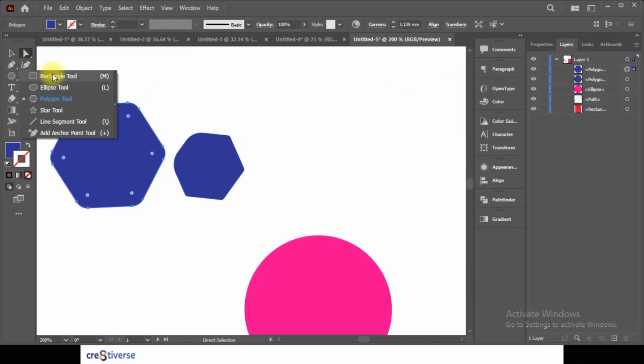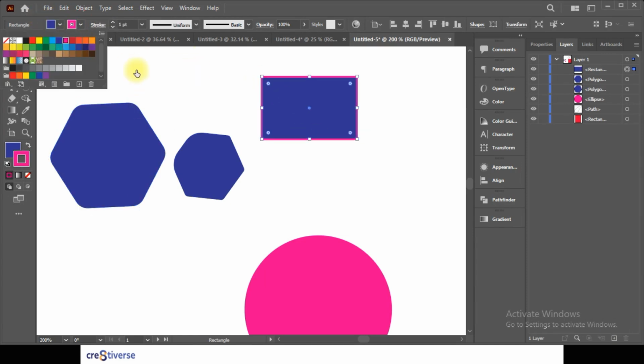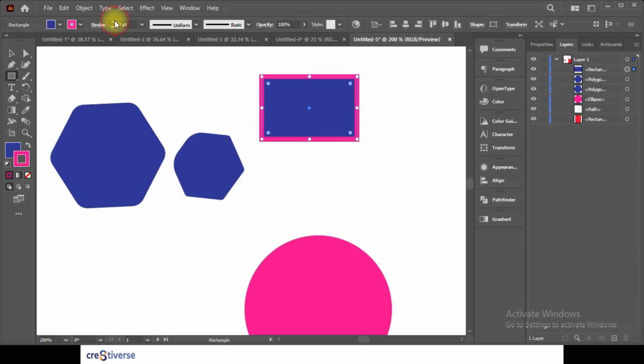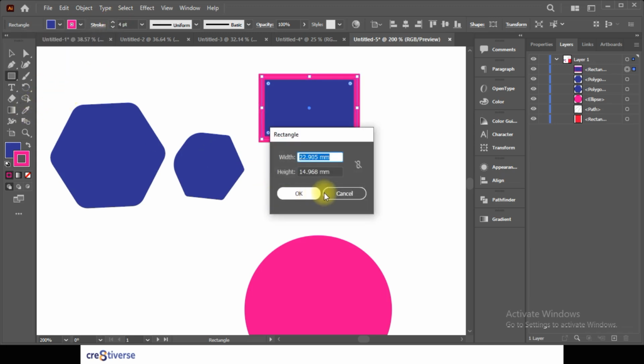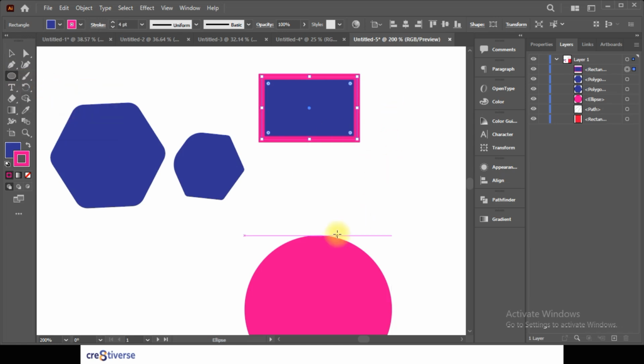Let's go through some of them. We have the rectangle. As you know, don't forget you can add your stroke later if you want. You can increase your stroke if you want. We have other tools like the ellipse. Now the question is, how do you draw a circle?